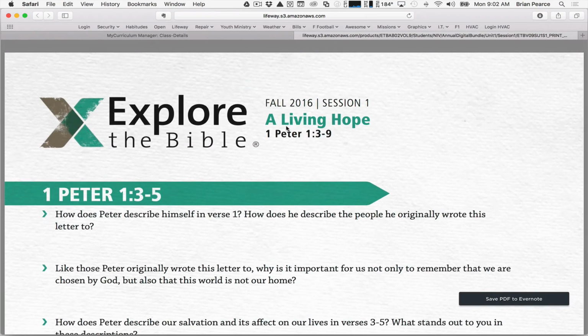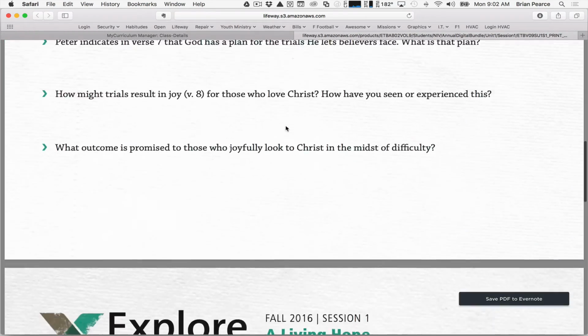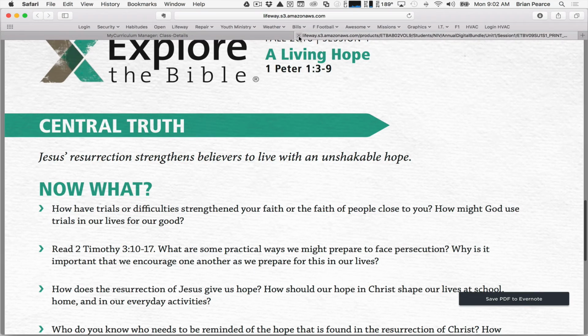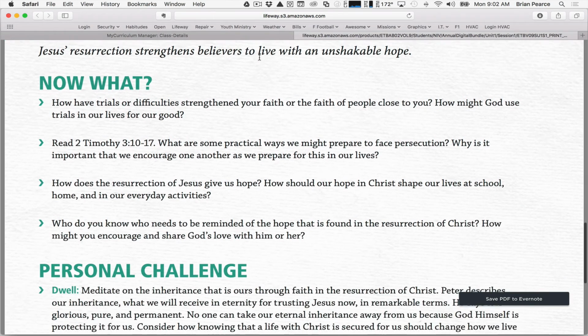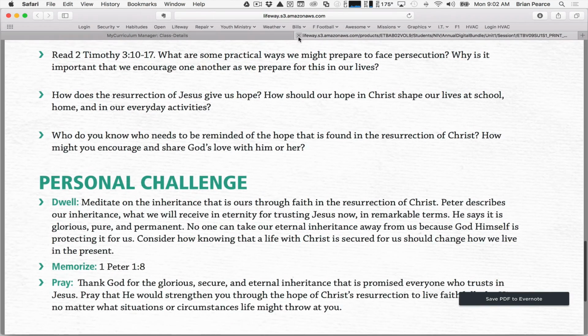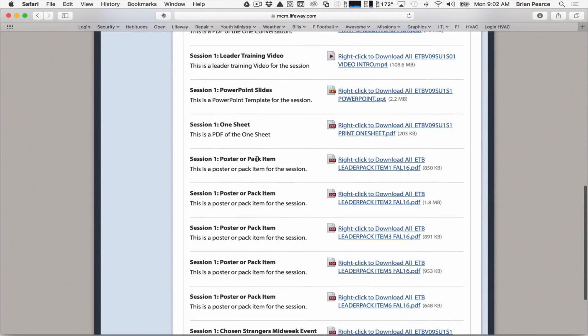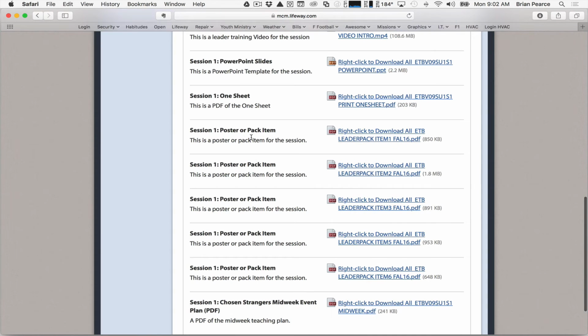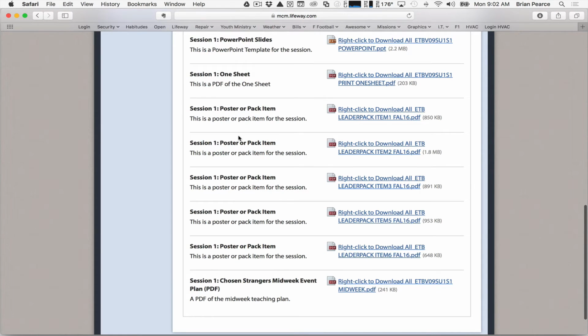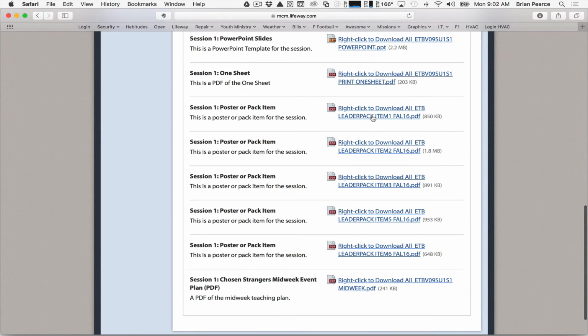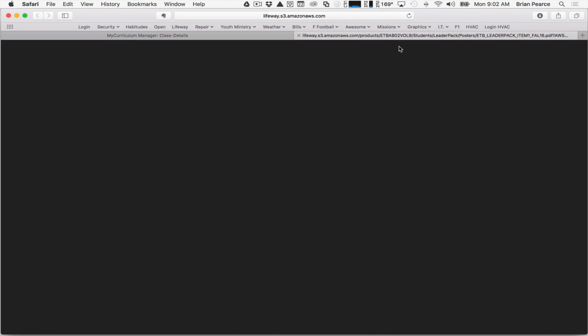They're good to have in front of your students as you're teaching through the lesson. They can take notes on them or follow along with it, however you want to do that. So those are important. Again, there are other things listed here. Session 1 mentioned a poster, a pack item, different things. And so we'll take a look here on this one.